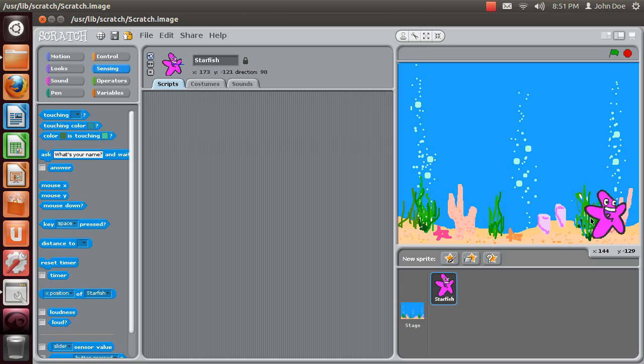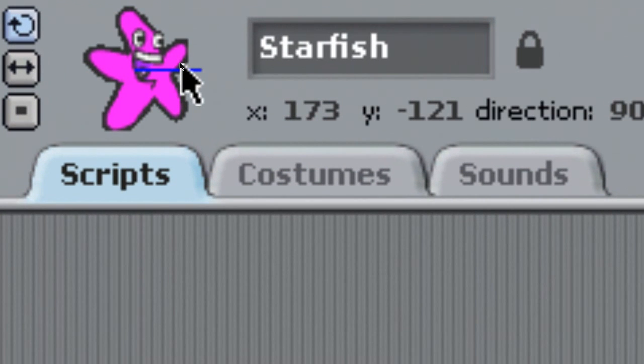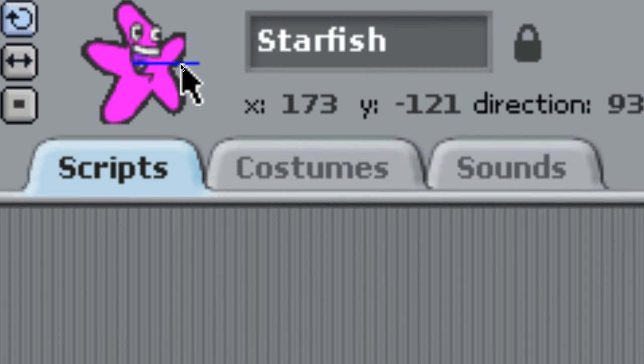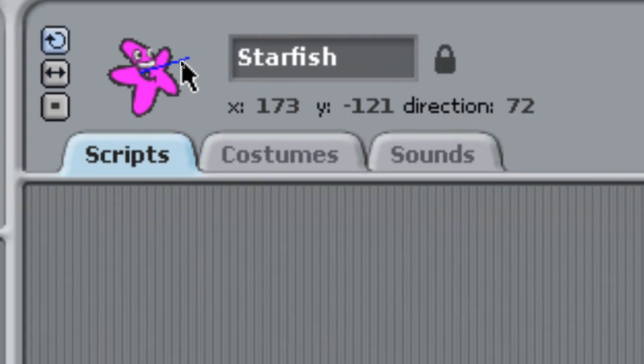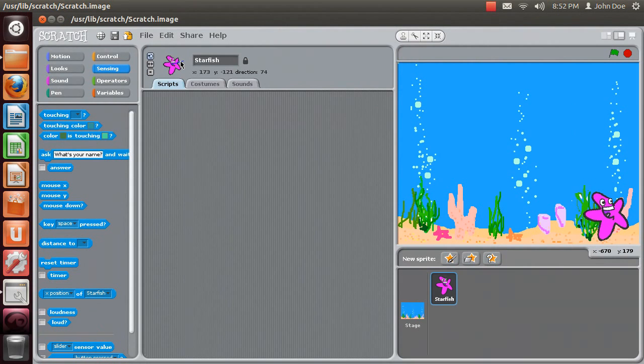Now, one problem that we have is that the starfish is facing right. We want the starfish to be facing left. If you look over here, you can see that there is this little blue line right here, and we can wiggle that around, and whenever we do, you can see that the starfish is moving around. If we make it look the other way, the starfish is now facing left. Well, the problem is the starfish is upside down, so that's not actually what we want. What we want is the starfish facing left, but not upside down. It has to be right side up.